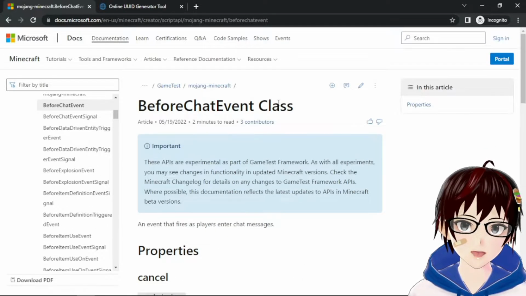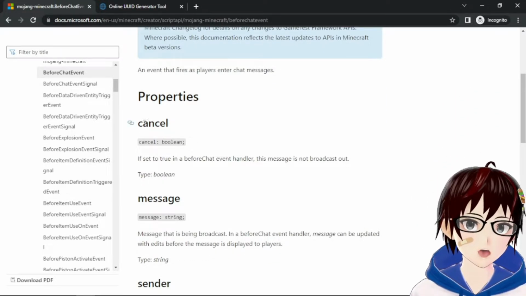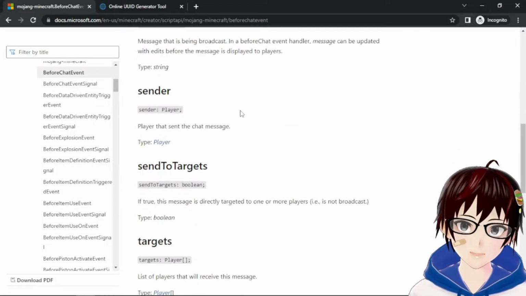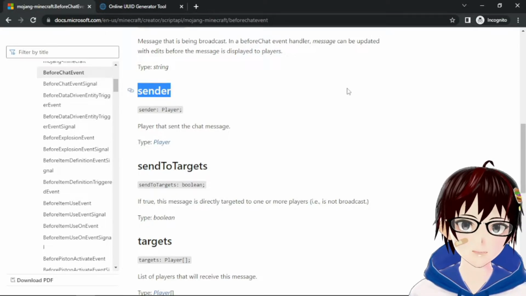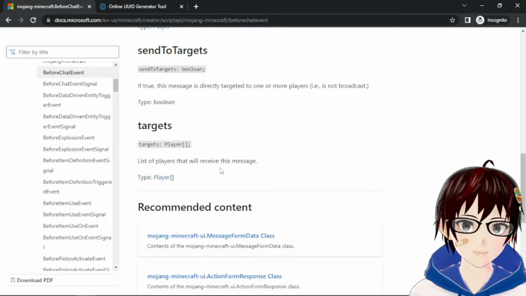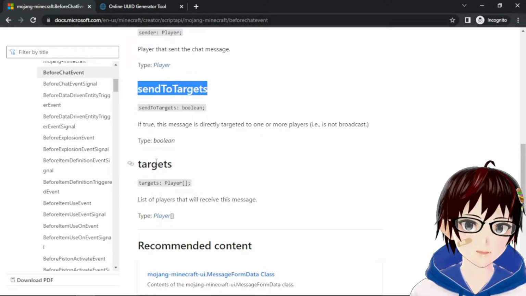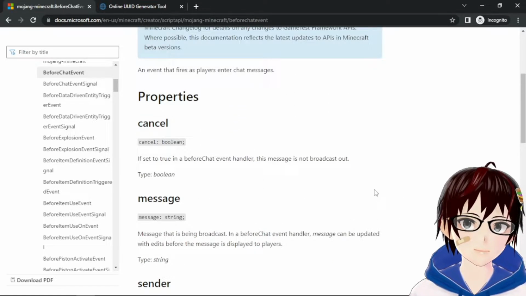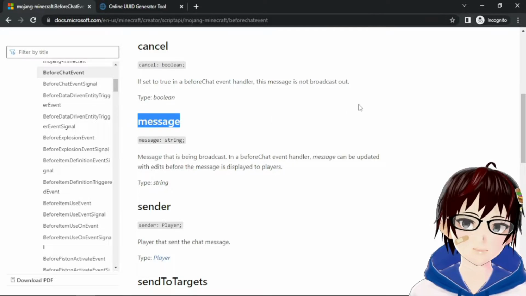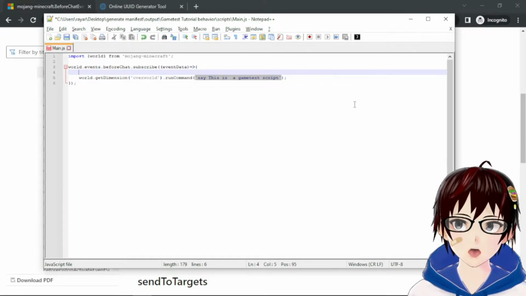Subscribe before chat event. So this is the before chat event class. So this is what we can do. We can cancel the message of the player. We can edit the message of the player, determine who is the sender or who is the player, who are the targets of the message, and this supplier says receive this message. It should directly... okay, I don't know what's the difference between these two. So yeah, what we're going to focus on is this message, because we want to read what the player says.